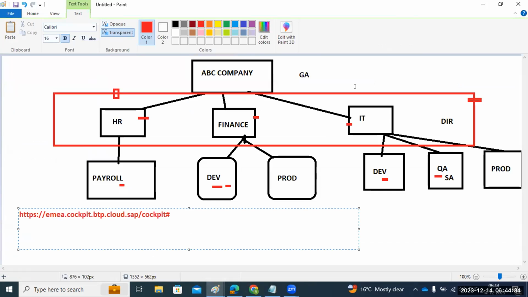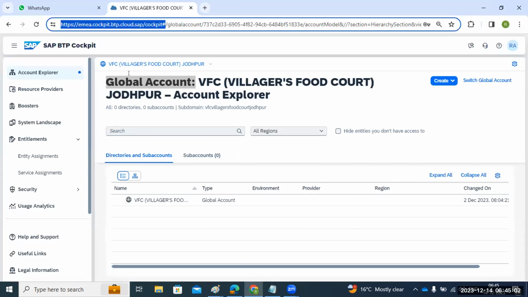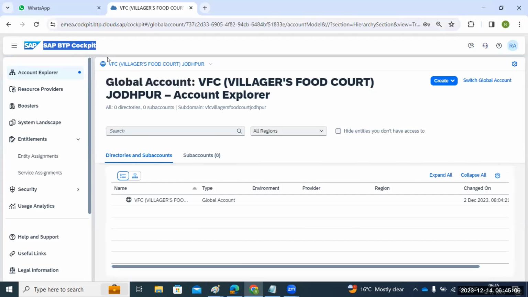For trial accounts, as I gave previously, this is the account for the trial accounts here. This is for the enterprise accounts, the customer accounts. And this is for the trial accounts, right? The URL will change, but the home page structure looks the same for every account here, right?